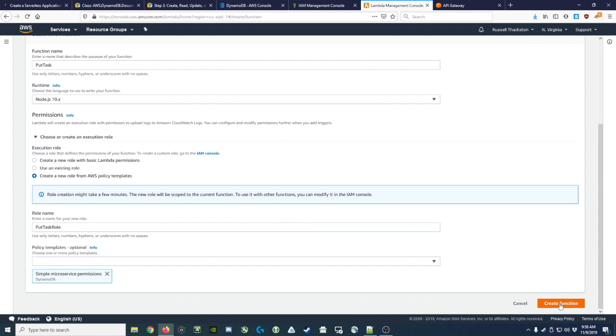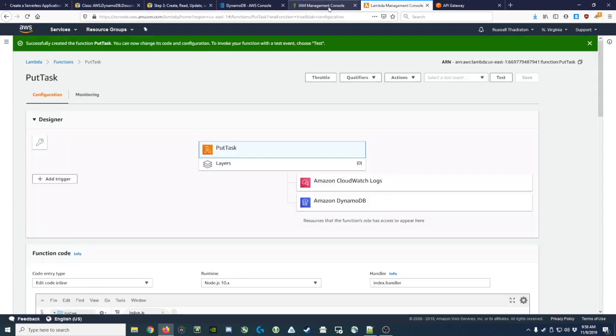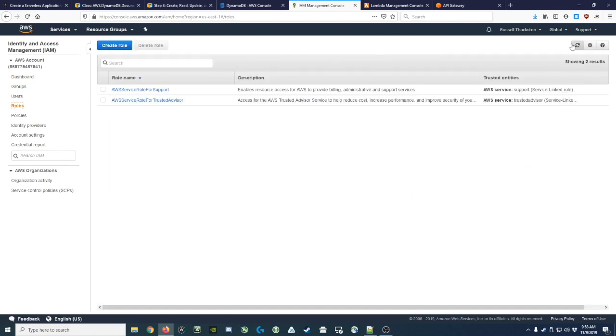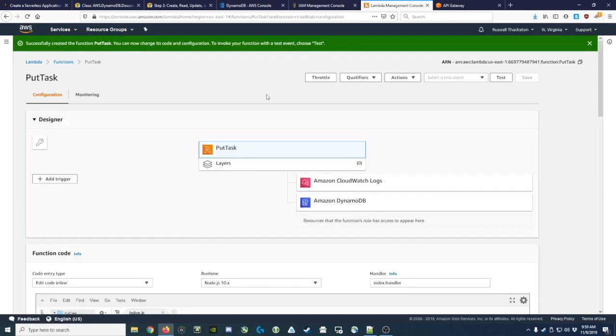So we're going to go ahead and click Create Function. It may take a moment because it has to also create this new role, and this new role will show up in the IAM Management Console. So we'll go look at that in just a moment. Okay, so our function has been created. Let's jump over to IAM, click on the roles option, and refresh. And you'll see there's a new put task role as defined in our function.